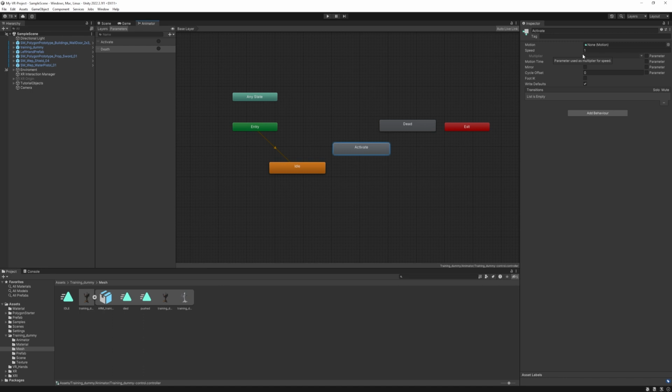But here's a little trick. If we set it to -1, then we apply the animation backwards, and if we think about the death animation, imagine it backwards, it will basically stand up, which is exactly what we need at this moment. So just drag the died animation to the motion field. So the last thing we need to do here is connect these states to each other.